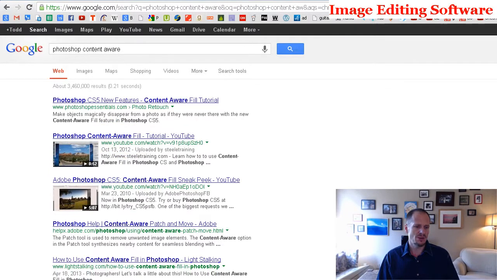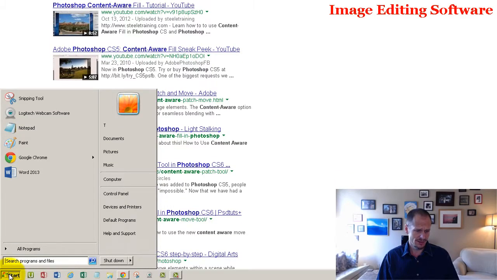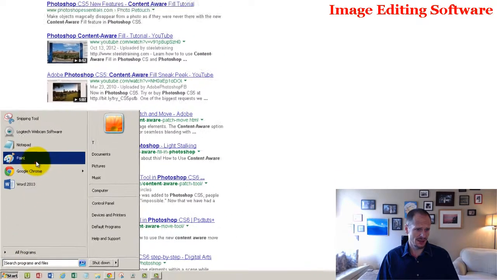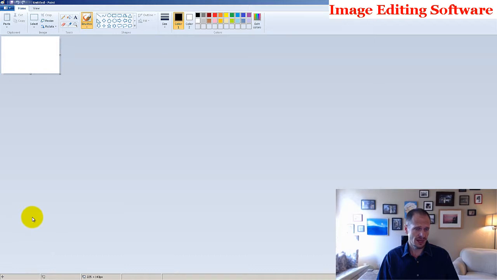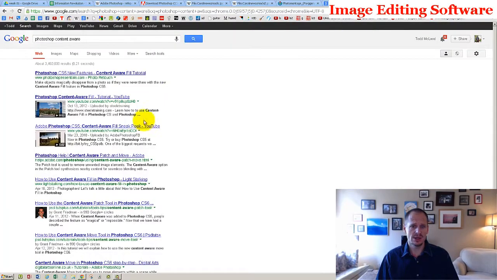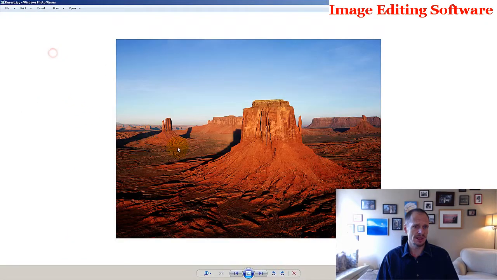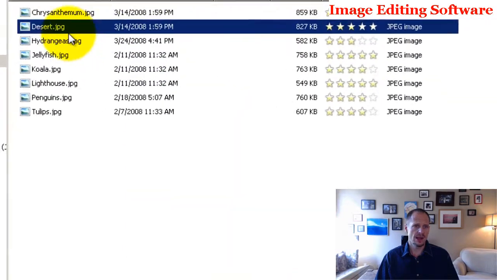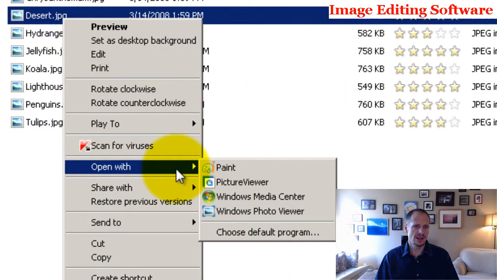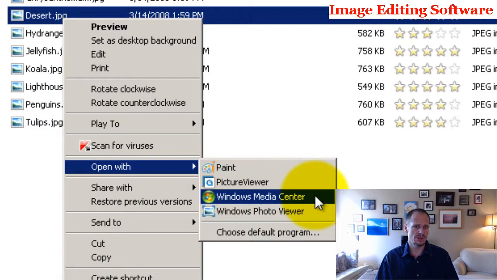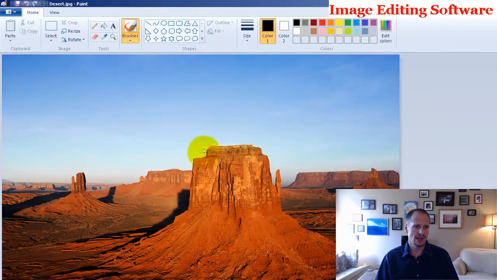In Microsoft Windows you do have really basic image editing software. You have Paint, which I don't really like. You could do things like, if you have an image, put some text on it. That's one of the assignments I have my students do. Let me find an image here, go to the sample pictures, and open up the desert. I'm going to right-click that and choose Open With, and then I've got Paint, Picture Viewer, Windows Media Center, Windows Photo Viewer. I'm going to go to Paint. And if I want to put text on it, I just click this.